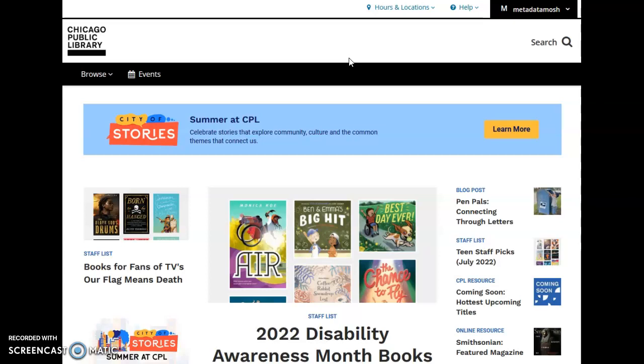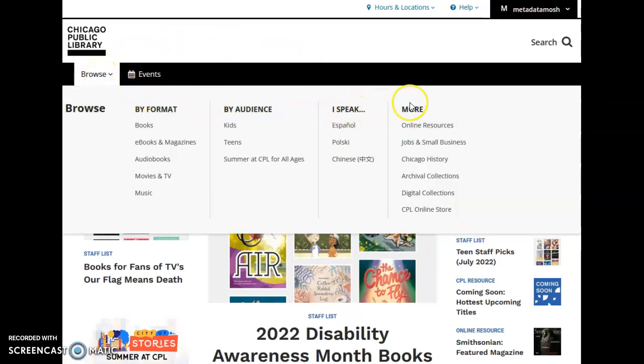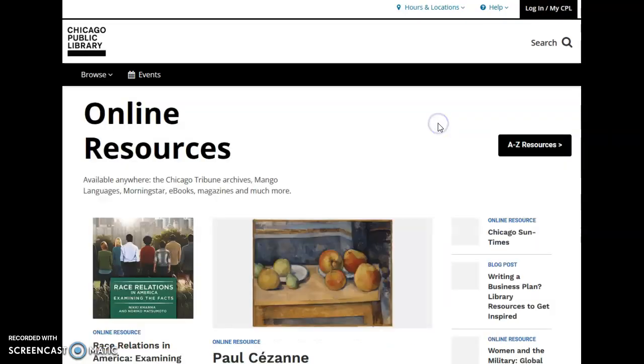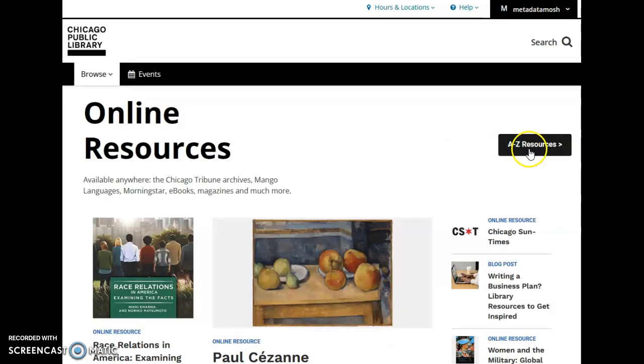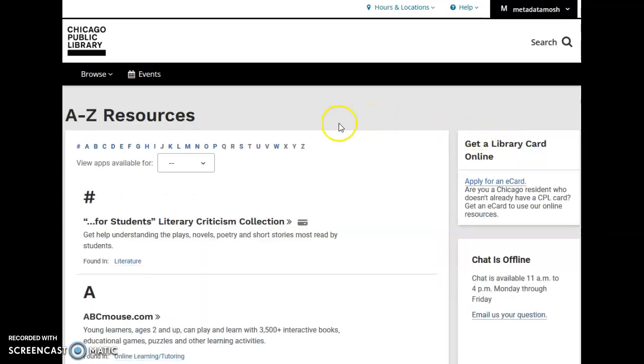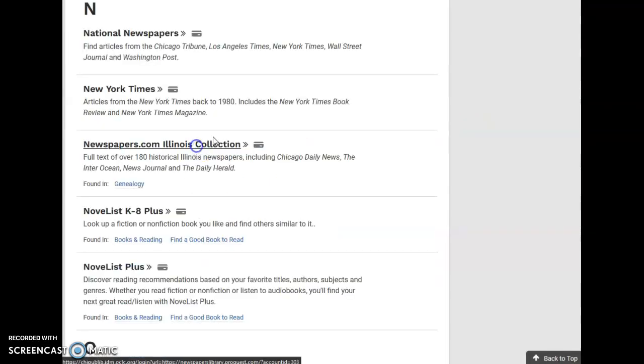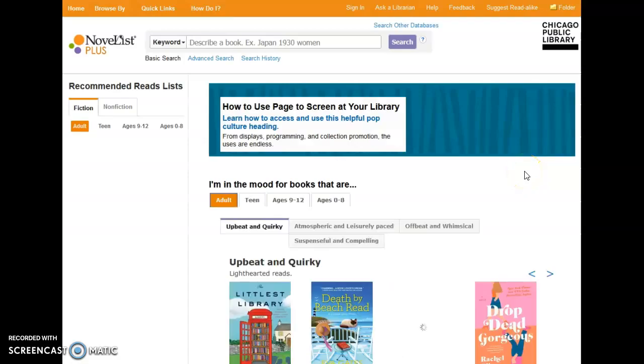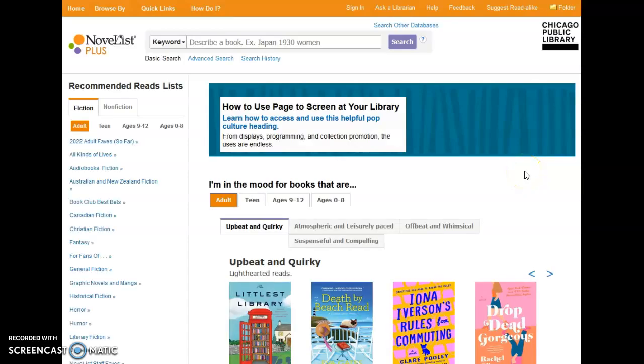So to begin, we'll go ahead and navigate to the Chicago Public Library website and log into our account. From there, we'll click Browse, and under the submenu More, we're going to click Online Resources. On the next page, we'll click A to Z Resources, and then we'll click N for Novelist Plus, and scroll down until we see Novelist Plus in the list, and we'll click the link. And that will take us to the main Novelist Plus site.